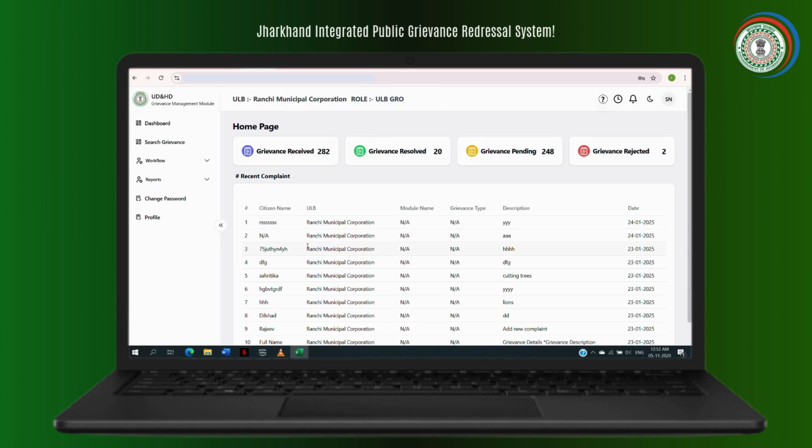After successful login, the user will be redirected to the Grievance Redressal Officer dashboard. The dashboard provides an overview of grievance summaries and options for related actions on the home page, including grievances received, grievances resolved, grievances pending, and grievances rejected.